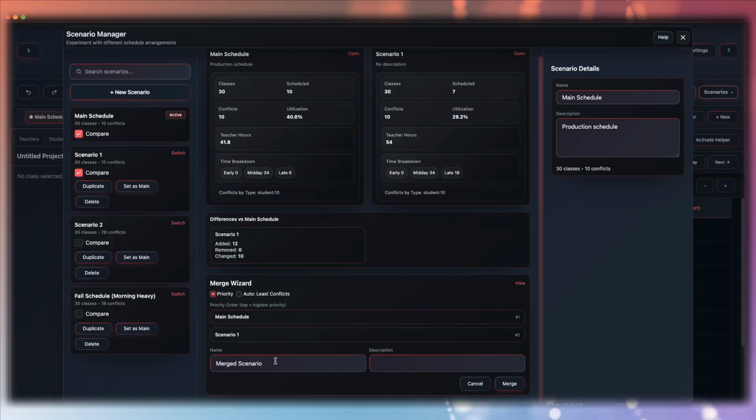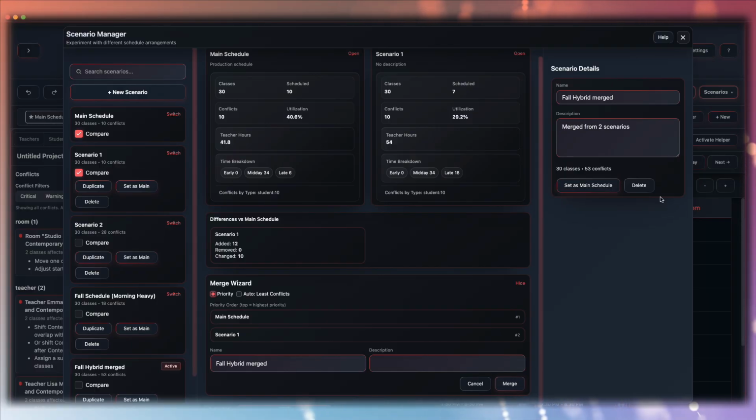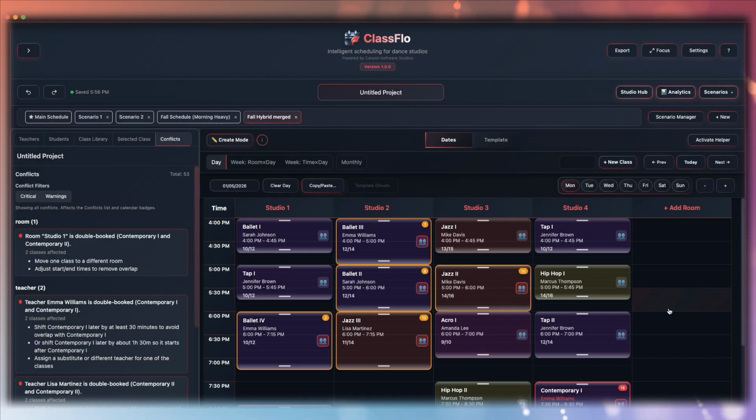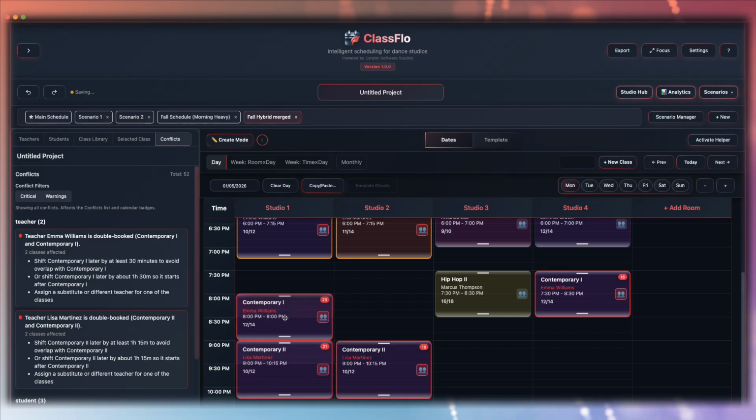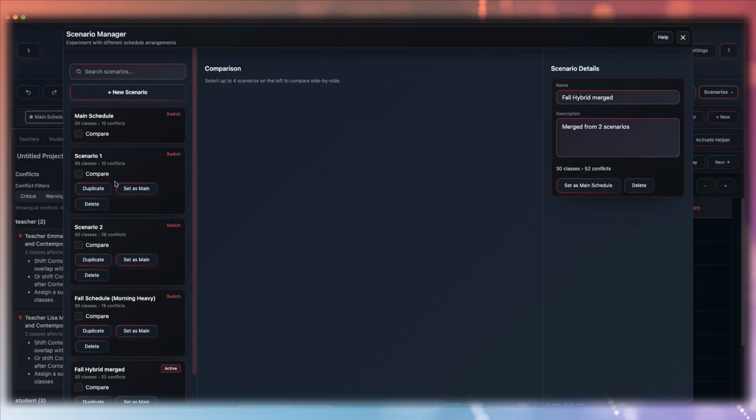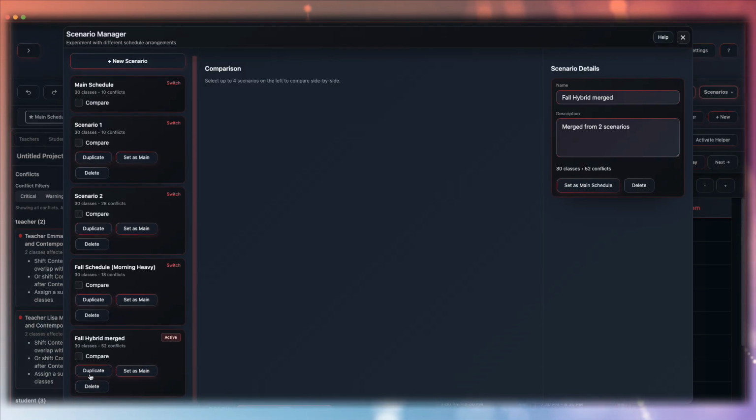Pick your mode. If you're using priority, arrange the scenarios in order. Give the merged result a name, Fall Hybrid Merged or something. Add an optional description and click Merge. ClassFlo creates a brand new scenario with the merged classes and automatically switches you into it so you can review. Would you like to duplicate a scenario? See that duplicate button on the scenario cards? Click it to create an exact copy with copy added to the name.